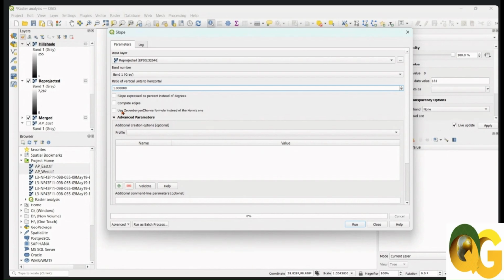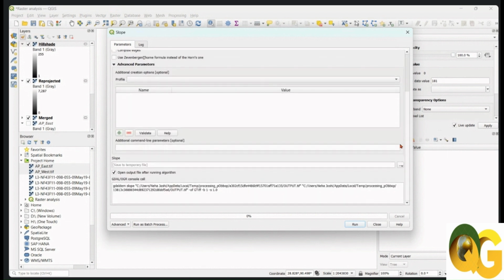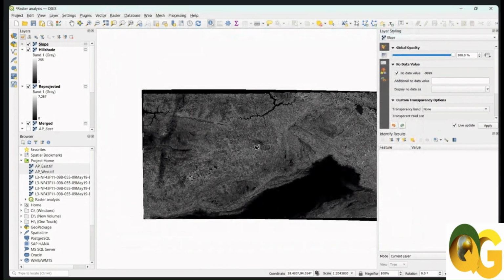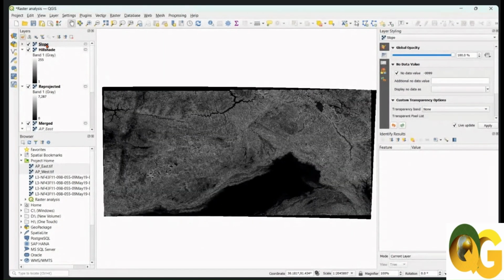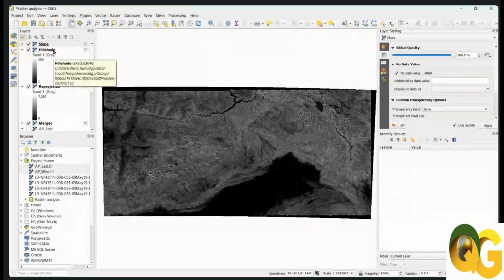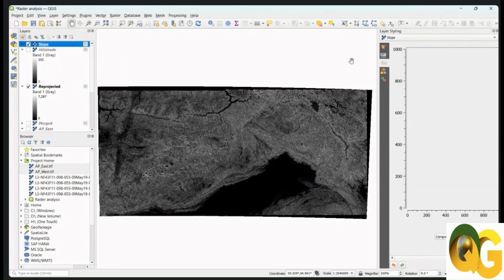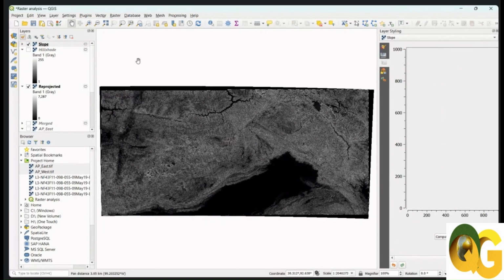You can check this box. Again, if you want to use this formula, you can check this box when you are working on low relief regions. Let's keep everything default and then click on run. Close it. See, you got your slope map. Now if you want to see the hill shade effect as well, you know how we can blend them together. Let's try to style it now.